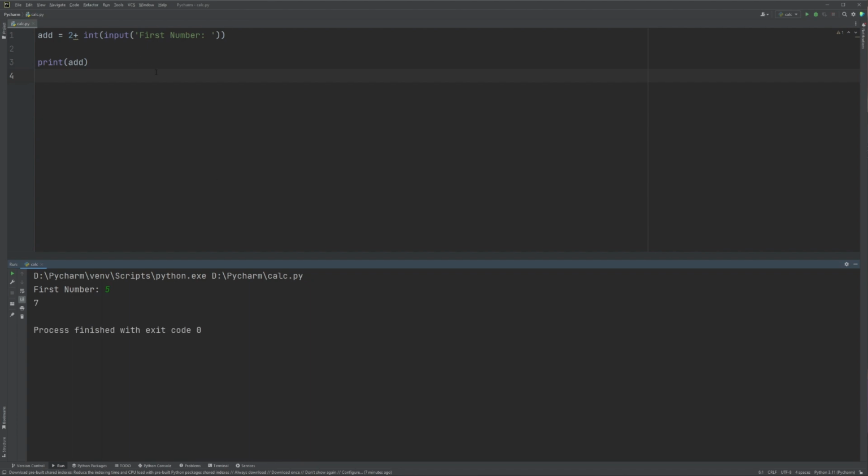And so to expand this further, for 2 digits, we could just copy and paste this. And so have our first number and second number here. All right, so let's try this out and see if it works. So our first number is going to be 5. Our second number is going to be 9. And so 5 plus 9 is 14.